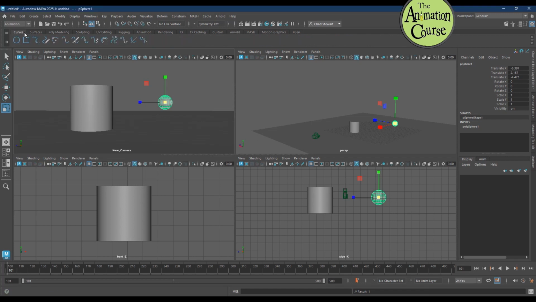So the next thing I'll talk about are the shelves here. Now you'll see there's lots of different shelves. We're not going to use a ton of these necessarily, but you can kind of play around with these. We will use some of them, specifically this poly modeling, but it's good to know that those are there.